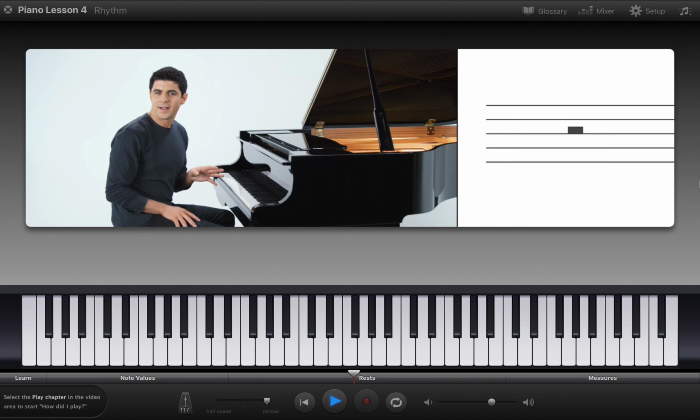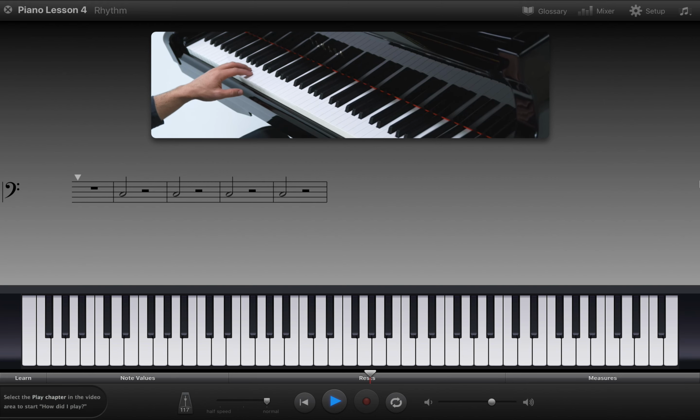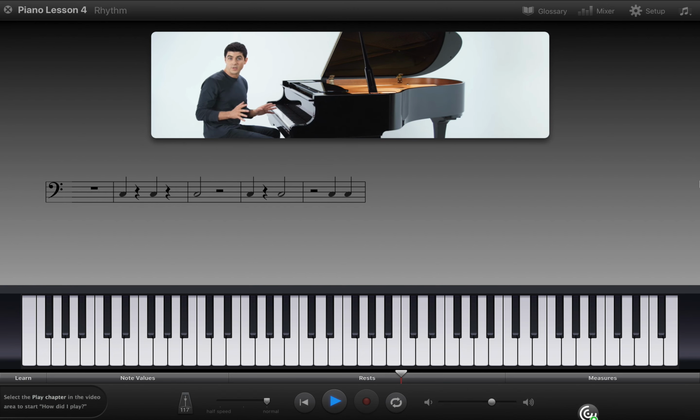It looks like a small rectangle sitting on top of the middle line of the staff. Let's play another simple exercise, this time with our left hand using half notes and half rests. 1, 2, 3, 4. 1, 2, half rest. 1, 2, half rest. 1, 2, half rest. 1, 2, half rest. Now let's play another one using both quarter and half rests.